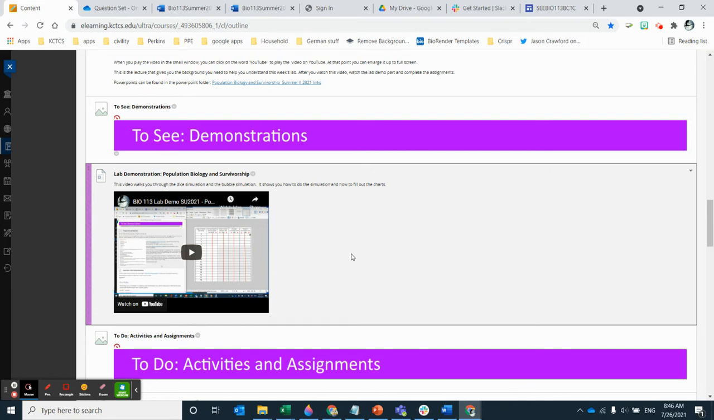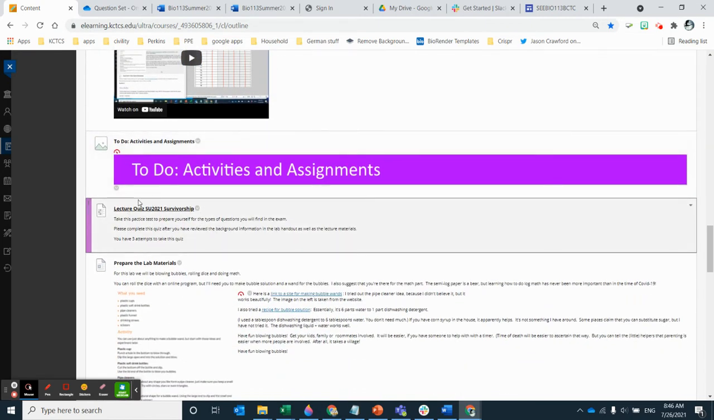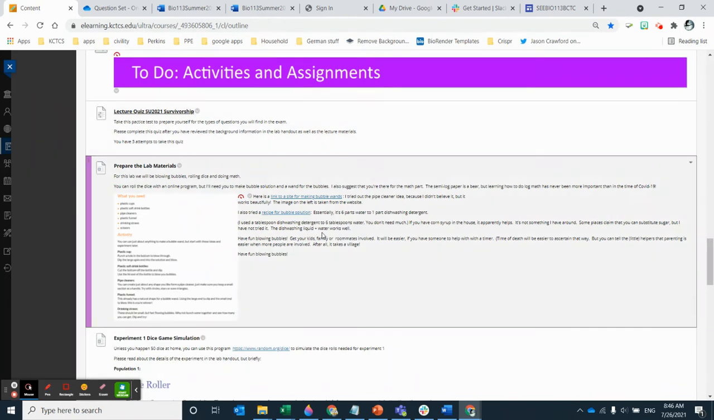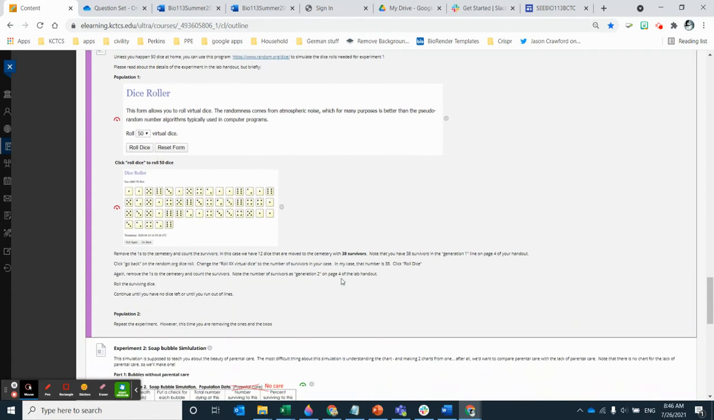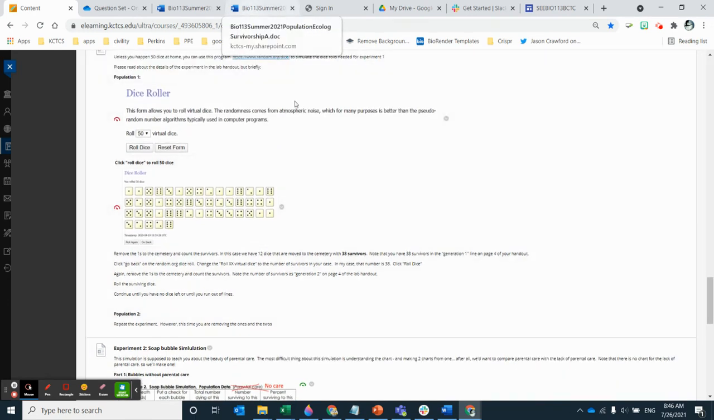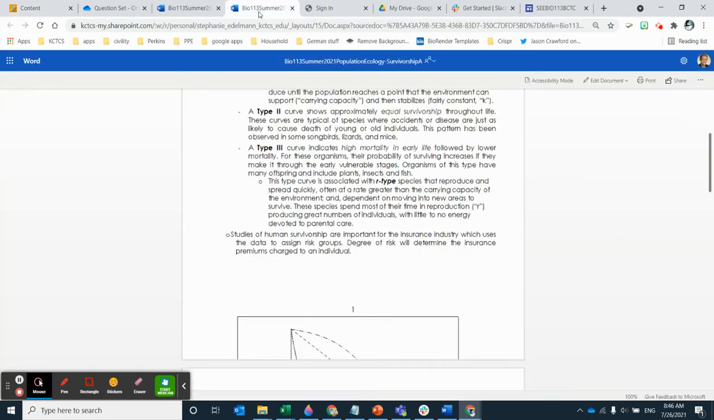That is actually the hardest part about this lab. So make sure you look at the lab demo that shows you how to fill out these things. There's a quiz on the lecture materials. For the lab materials, if you want to blow the bubbles yourself, you can. I do want you to do the dice simulation yourself. But if you can't get the soap bubble simulation going yourself, you have the option of not doing it.